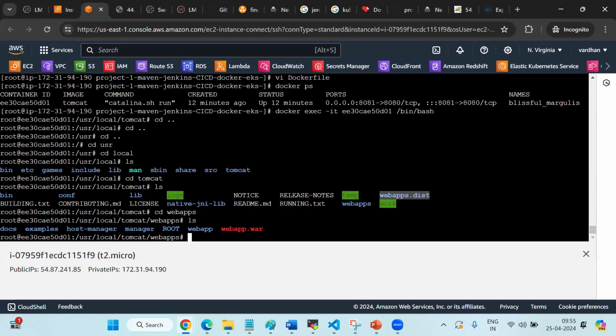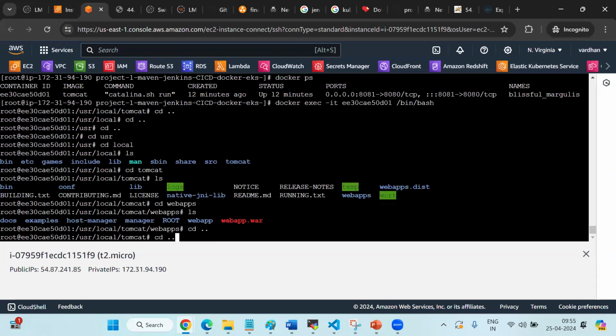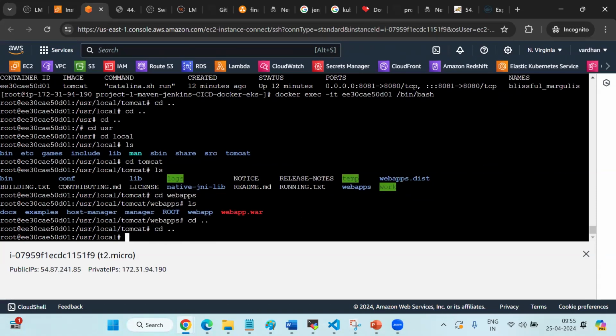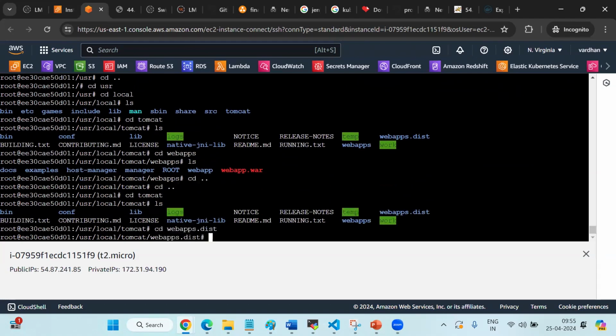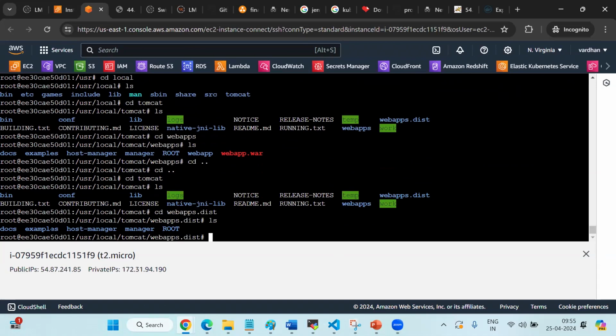Now, what is this, guys? webapps.dist. Let's go back and see what is inside. Where is it? Directly in Tomcat, right? cd tomcat, ls. Let's go to cd webapps, ls. What is this, guys?